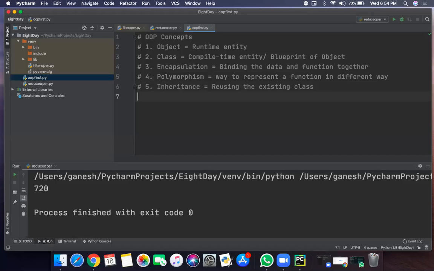Data abstraction is nothing but, suppose you have lots of data. Take an example of a bank. Now what type of abstraction do you need? Abstraction means the levels: what data you can access and what data you cannot access. That is called data abstraction.